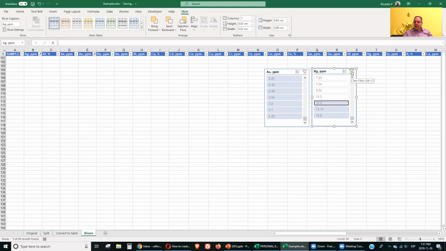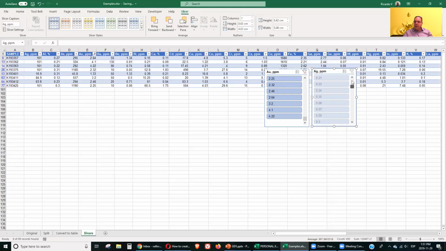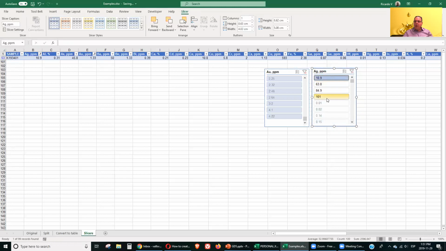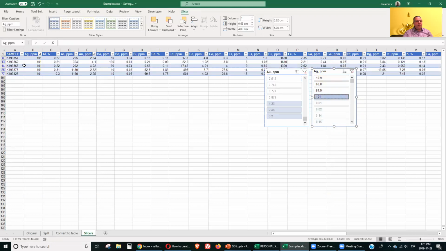I will eliminate the filter and I go back here and select the lower values. And here you see we have 5 samples that have gold with low values of silver. So just by doing this, you know that you have a reverse correlation between gold and silver in this data set.